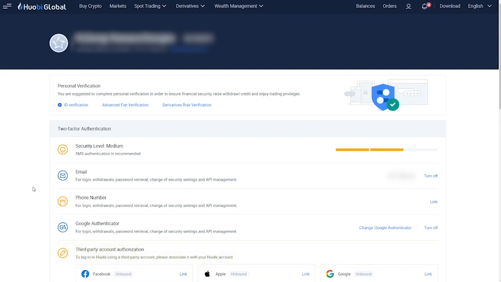If you want to trade on the derivatives platform, you'd have to go through an additional ID verification step, which requires you to input your names, a government-issued passport, driving license, or ID number, and upload a picture of it. We've completed all of these steps, and in our experience, the process was seamless, and the KYC took no more than a few minutes to be completed and approved by Huobi's team.